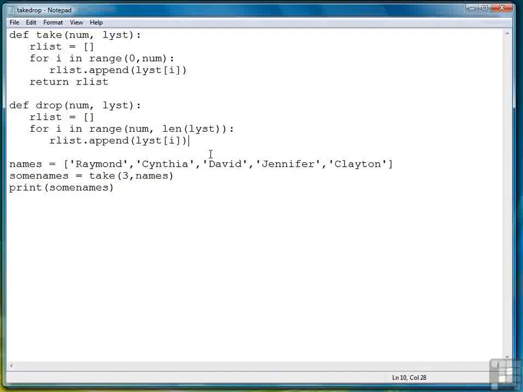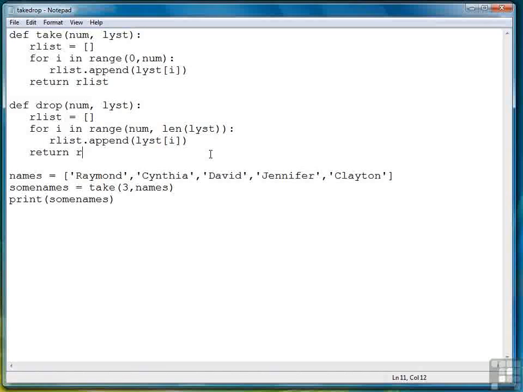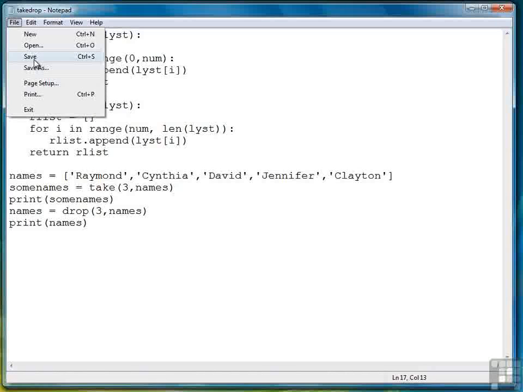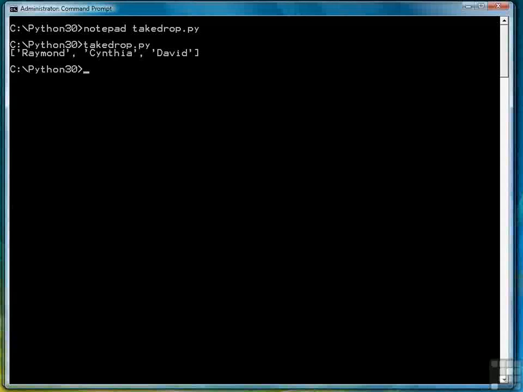So if you'll notice, the two functions are very similar, yet they perform different tasks. So we want to drop 3 from names and store that back into names, and then we'll print names. Our first function takes 3 from names and stores it in the list someNames, Raymond, Cynthia, David. And our second function drops those 3 names, and names is left with just Jennifer and Clayton.